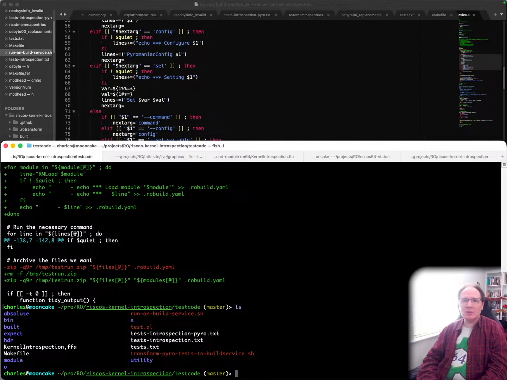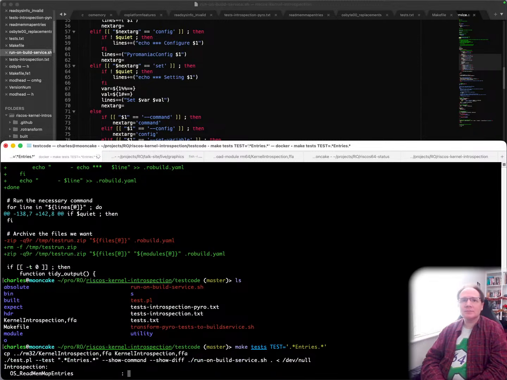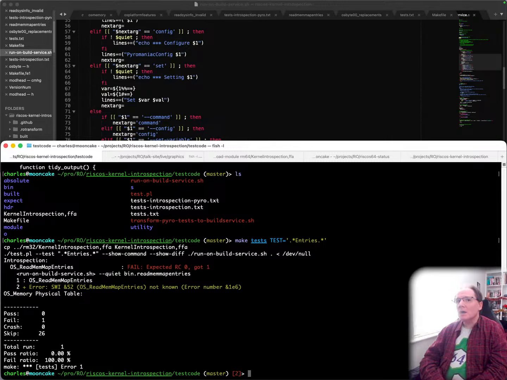To see if it works, we make tests. Oh, there's an example there. Just run one of the tests. That sounds like a good idea. Does it work? That doesn't look like it worked, did it? That really didn't look like it worked.